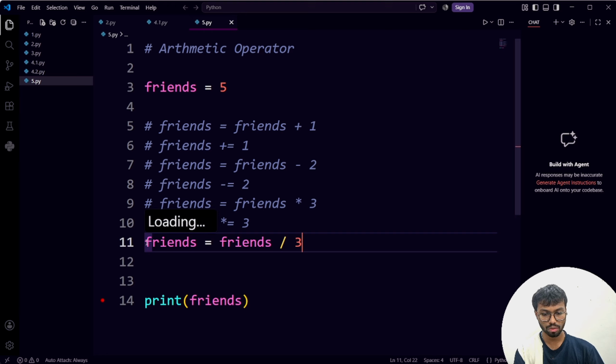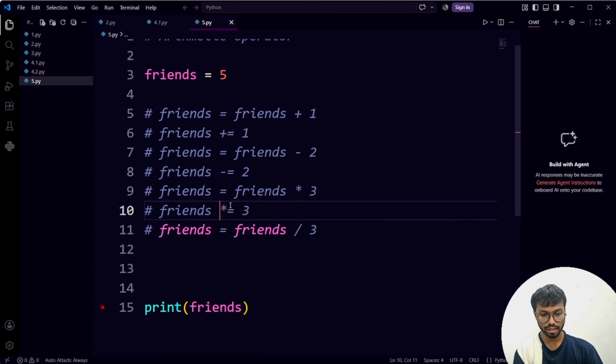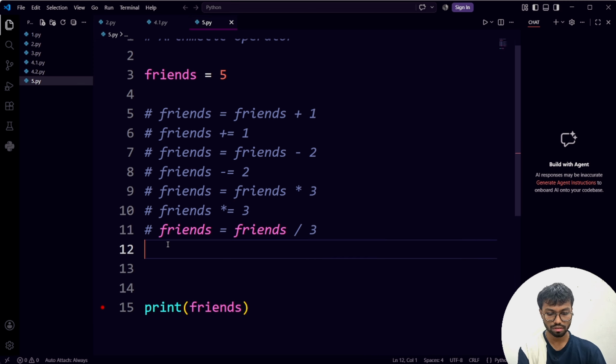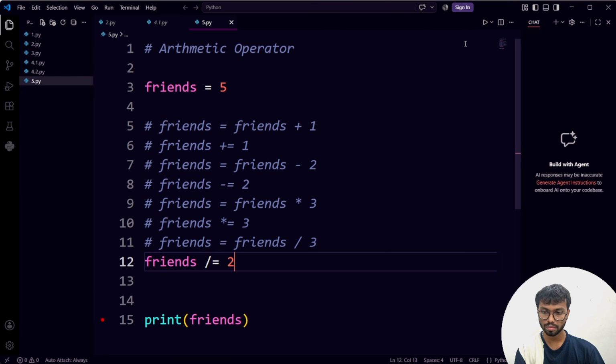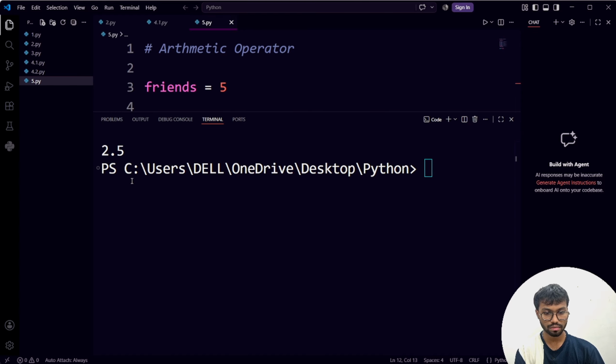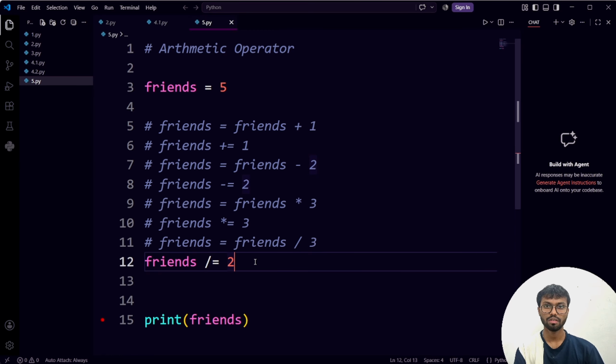If you want to do division in augmented form, you just have to do it similarly to what I did, but instead of asterisk, you need to put slash. I will do this now. Friends slash is equal to 2. Let's divide our friends between two groups by 2. Now you have 2.5 friends in different parts, but now they have been cut.